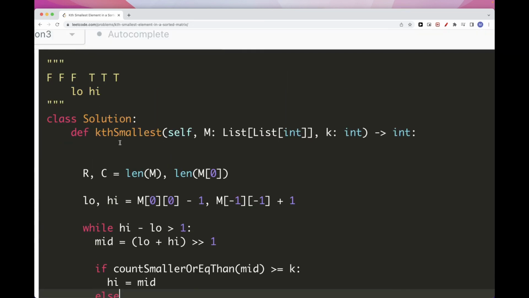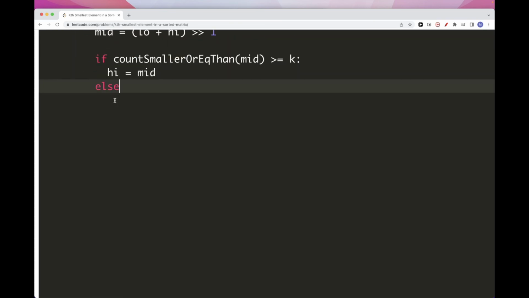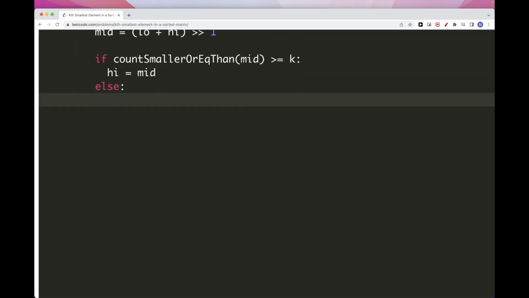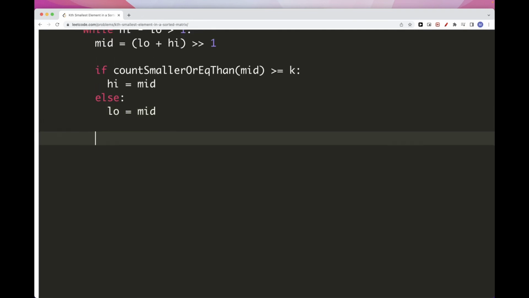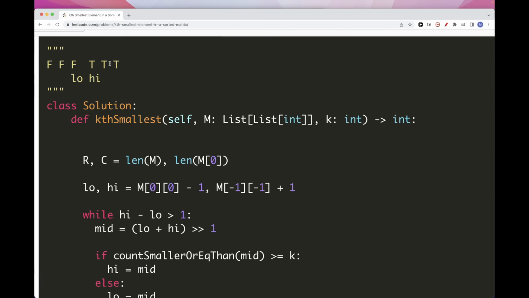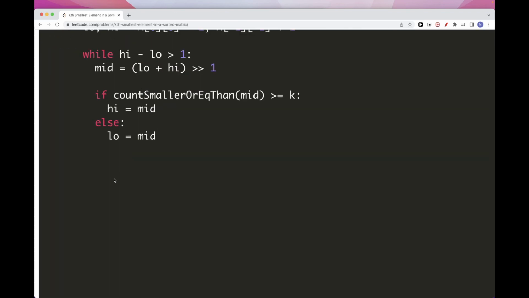And for the else, which means that our function is false, we want to maintain that low is at false, but we want to get closer to the last false. So we set low to mid. And then at the end, we want to return the first true, which is high, right? Because the gap is just 1, that means the first true is this high value here. So we return high. Okay.